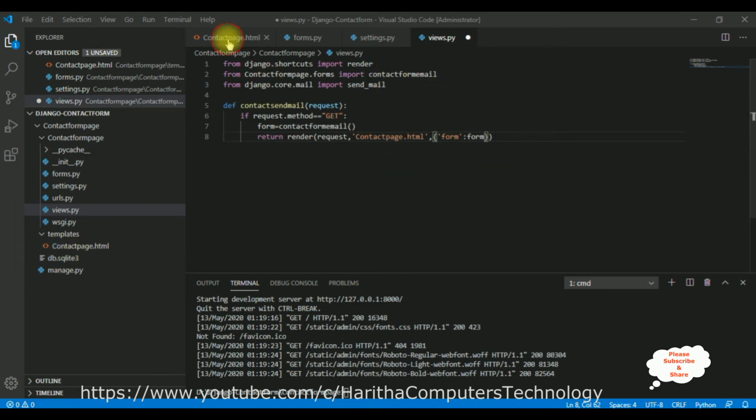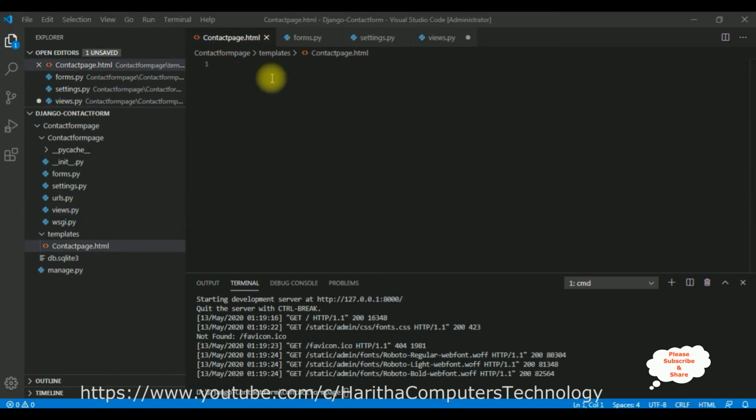Again switch to the contact page.html. Now let's add the designing part. Doc type. I'm closing the HTML tag. Inside the HTML, I'm adding the header section. In the header section, there is a title tag. The title is contact form page.